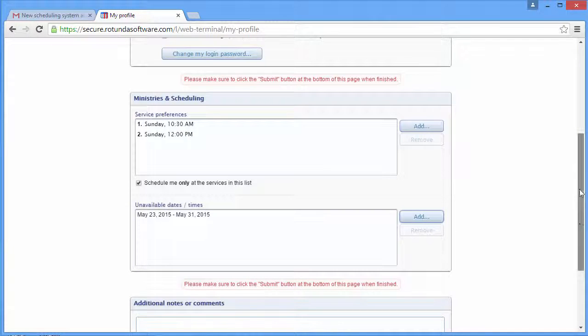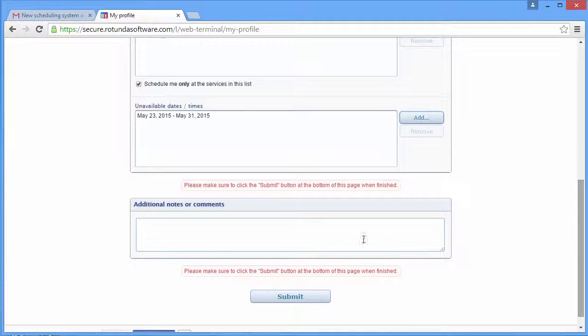Finally, if you'd like to include a personal note to your ministry head, you can do so by placing the cursor inside the box below the Comments section and typing a note. After making changes to your profile, it's very important that you click Submit. If you do not click the Submit button, your changes will not be saved.